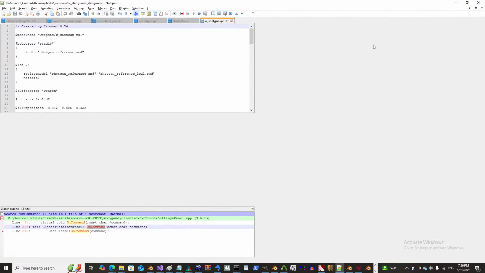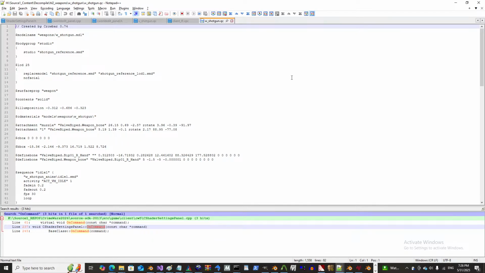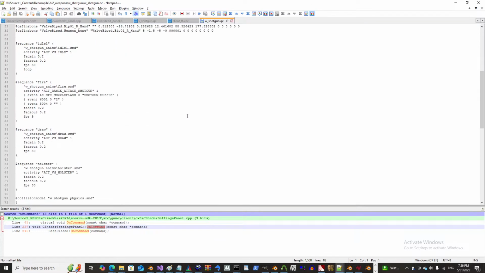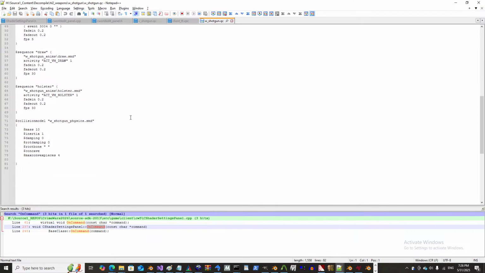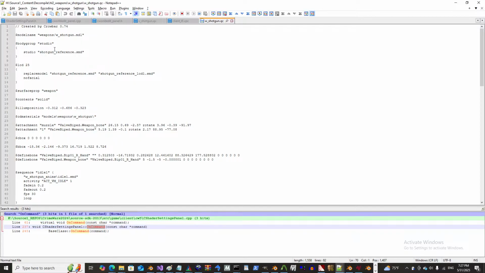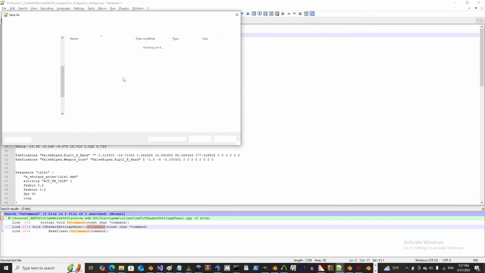Alright. We have idle, fire, draw, holster, and W shotgun physics at S&D. And one LOD, one level of detail. We'll change our shotgun to 2. Our first step is modify model name. Do we have the texture for this? Let's see.